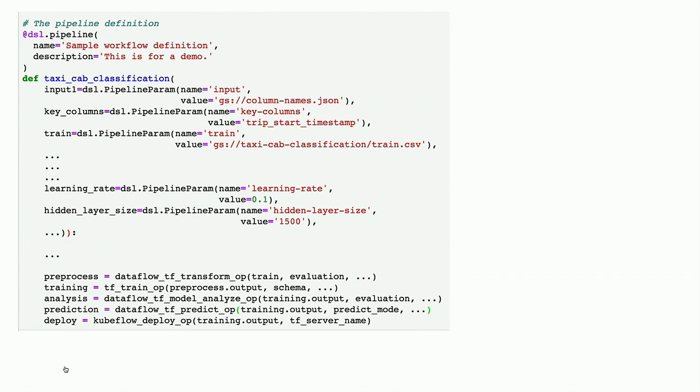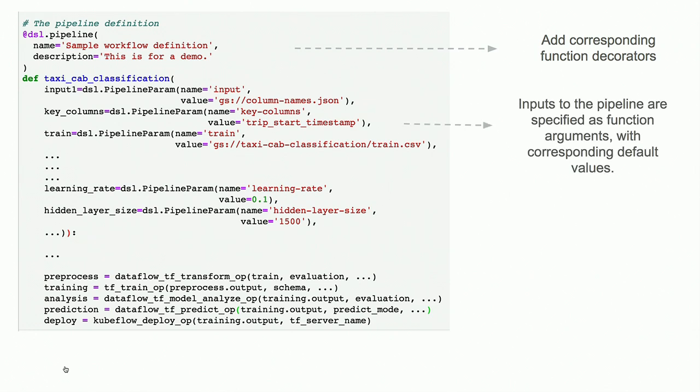Let's take a quick look at the example. This may look like a complex example, but it's essentially a Python function with a bunch of input arguments and a decorator. The decorator is specifying that this is a pipeline's DSL description, and you specify your name and description for this pipeline. Then the input arguments of this function are essentially the parameters that you specify. They have some default values, but when you instantiate a pipeline, you can override these defaults and point to, let's say, a different data source when you're actually executing this pipeline.